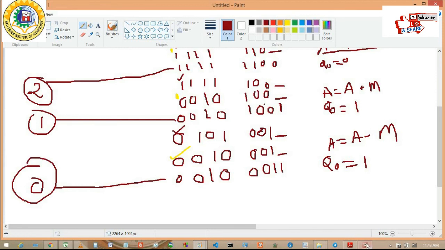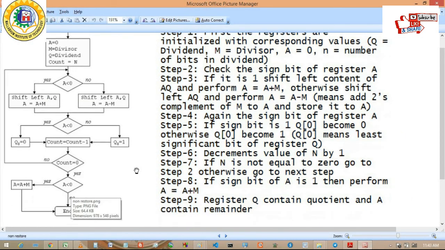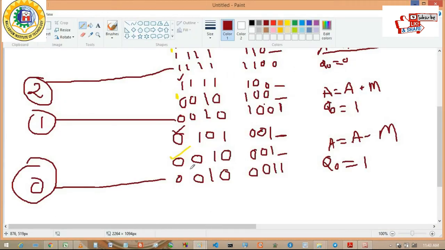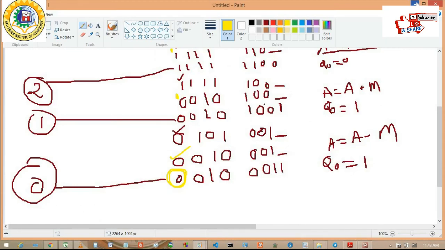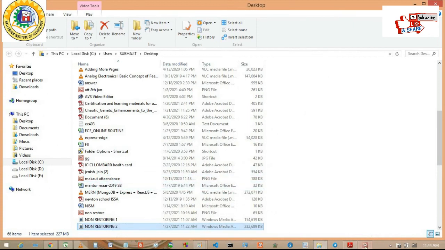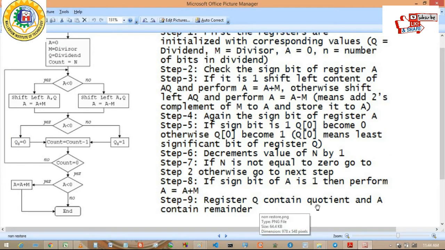So we have reached this step. Count becomes 0, so again we have to check the MSB of A. If it is 1, then you have to perform the correction. If it is 0, no issue, you just end. You can easily see that the MSB of A is 0. Then according to the algorithm, we stop, and we get our quotient from Q and remainder from A.